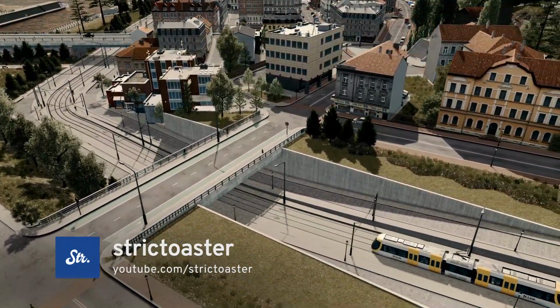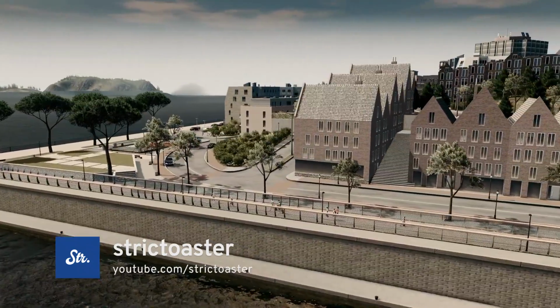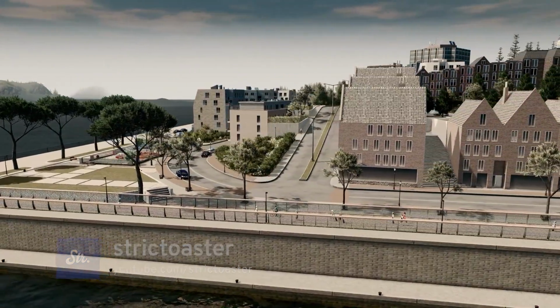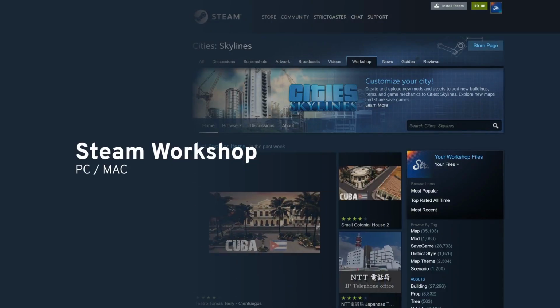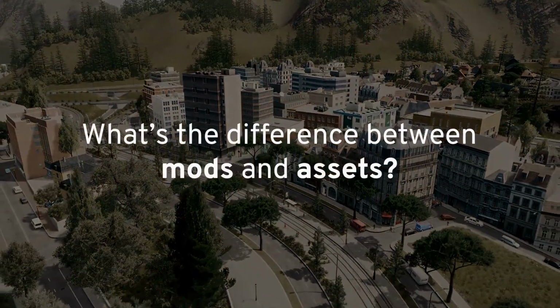I'm known for making ultra-detailed City Skylines projects, and once again, I'm collaborating with Paradox Interactive to bring you a short tutorial on modding your game. Before I begin, I do want to clarify that this tutorial is meant for the PC and Mac versions of City Skylines, as we will be focusing on how to use the Steam Workshop, which is not available on other platforms. So, what do I mean by modding your game?